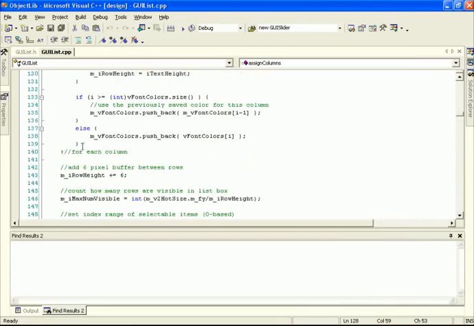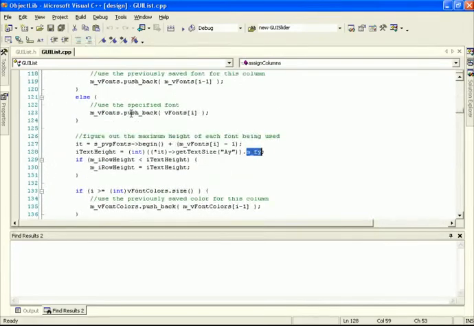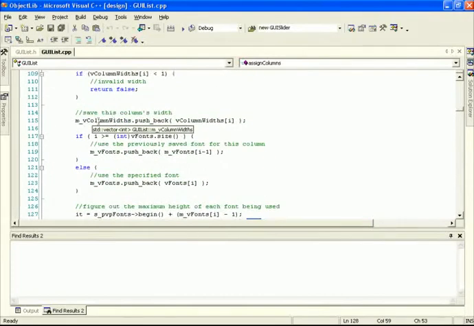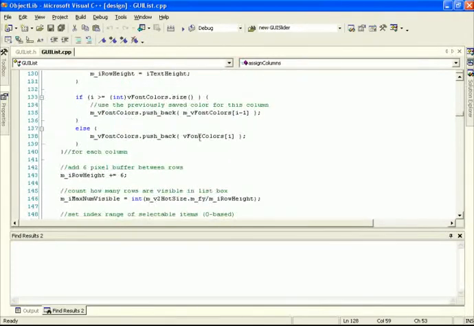So after doing all of this, our member variables here for m_vFontColors as well as m_vFonts and m_vColumnWidths are now fully populated with the correct column widths, the correct fonts to use, and the correct colors for every single column.